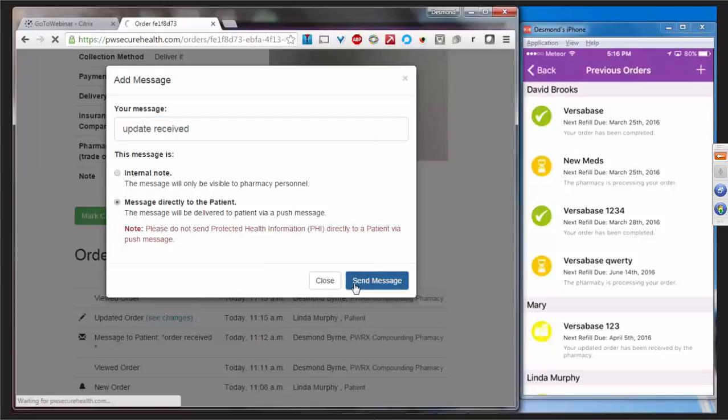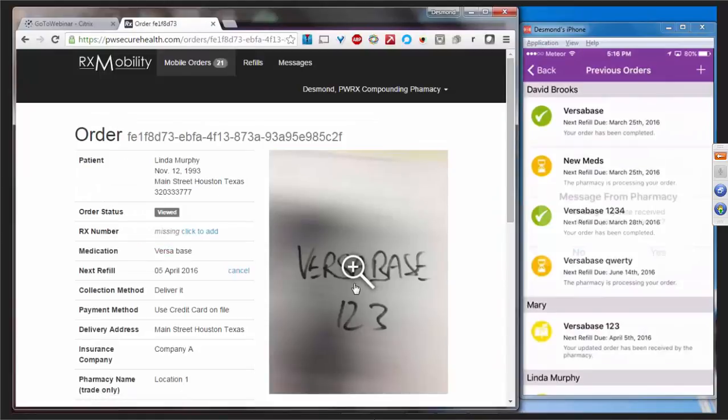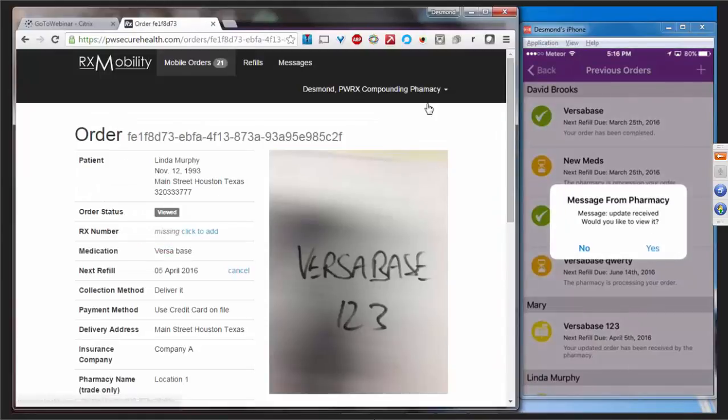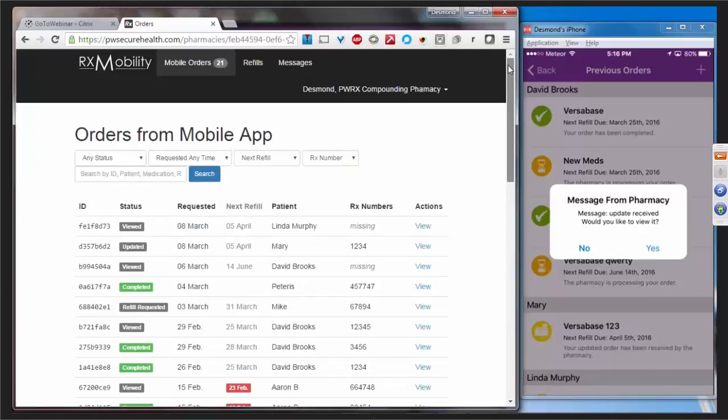And send the message out to Linda. Okay, so as well as that, I want to just show you how you guys in the pharmacy can communicate with each other and how you can speak with each other internally regarding any orders that have been placed.